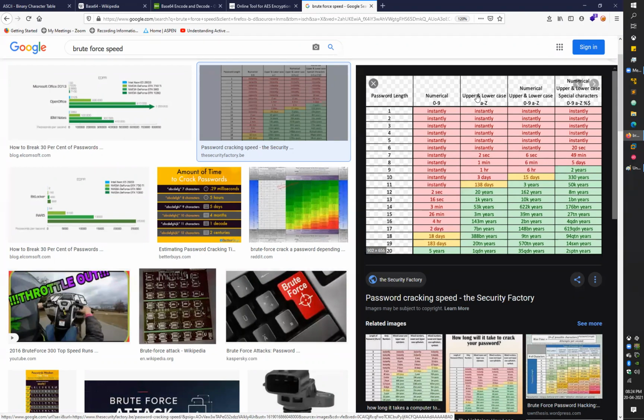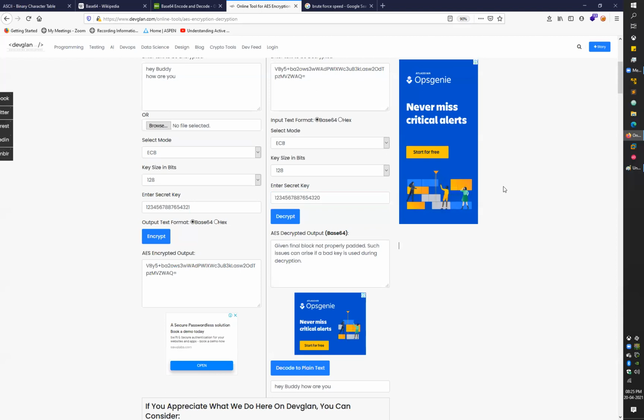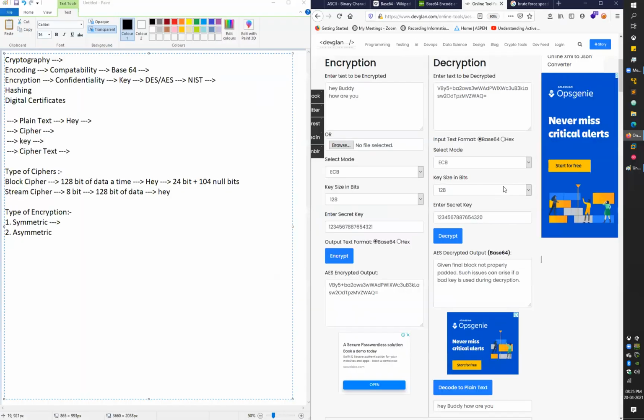But if I have used lowercase letters only, without any number, without any uppercase, without any special characters, I have only used lowercase letters in my 16 character key, then it will take around 143 million years to crack that key. And I don't have that much time, right? So all you can do is nothing. You can't do anything for this kind of encryption if you don't have the key.